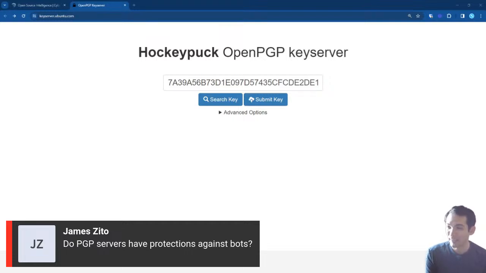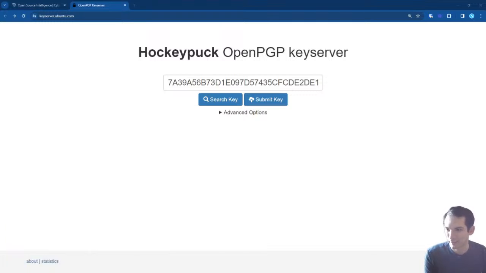I can guarantee you that the versions of the key servers that are being hosted by the MITs, the Ubuntus of the world, they must have protections. Otherwise, their results would be completely useless. So yeah, there are some protections, but it's not a perfect solution. It's a band-aid solution. You still need to have other mechanisms for validating trust.